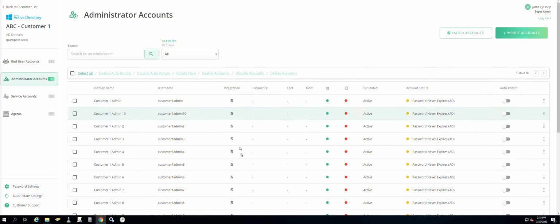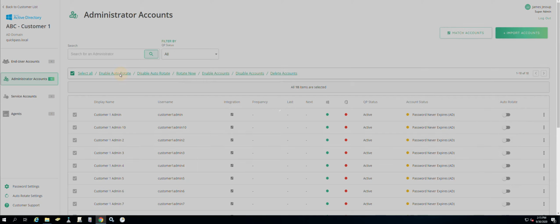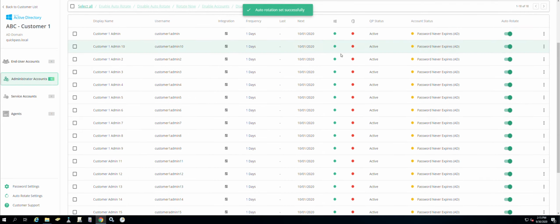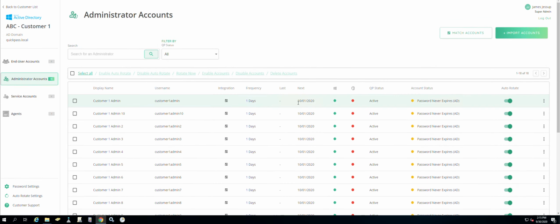You'll see this icon there. And then all I do over here when I want to enable the auto rotation is I go select all, enable auto rotate. And that's all you need to do to set up the automatic rotation. The rotation will happen on the following day, on October the 1st, 2020 in this case, and it will run every day and at the time and the settings that you set in the auto rotate settings.